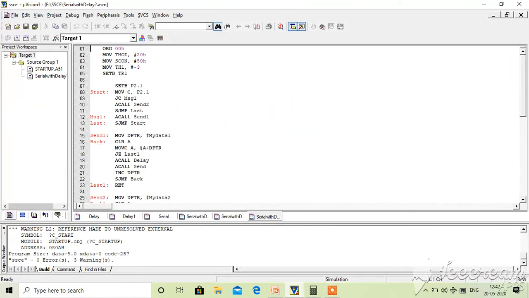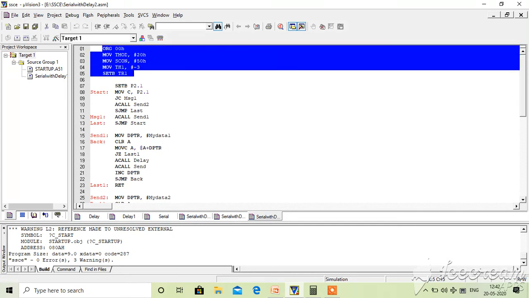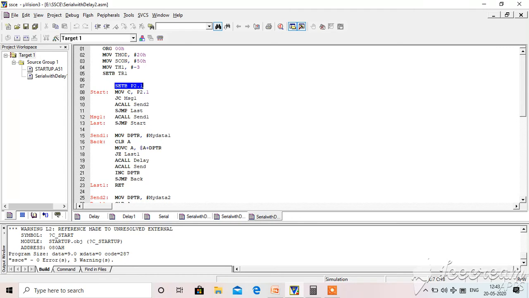This is the program. Here, the first 4 instructions are the same to set the baud rate, and here set bit P2.1. I made the port pin an input pin, and read the status of the input pin. MOV C, P2.1. Copy into carry flag. Jump on carry, go to message 1. If no, call send 2. Send message 2, and then S jump last. Go to the start. If it is carry, S message 1, call send 1, and S jump start.